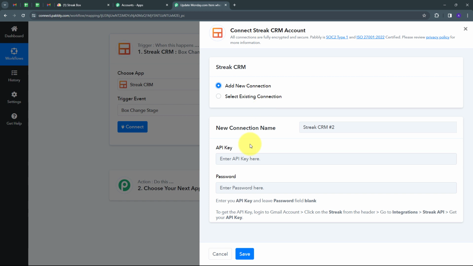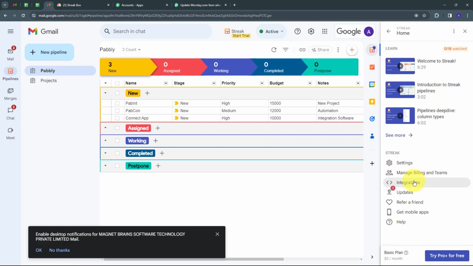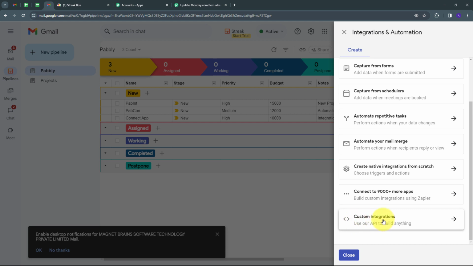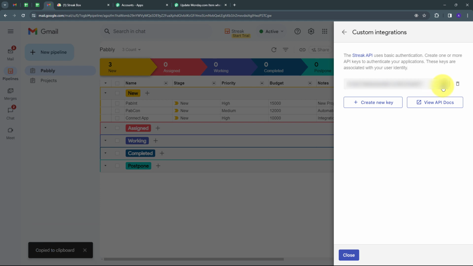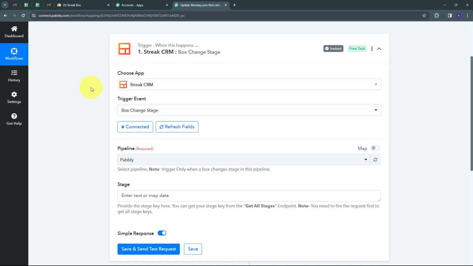For connecting Streak CRM, I need an API key. I don't have to fill in my password here, I just need an API key. So where am I going to find this API key? For that, I have to go to my Streak CRM account. So this is my Streak CRM account, I'm going to open this. And here I have to go to integrations. Now I'm going to scroll down and go to custom integration, and in this, I have this API key. I'm going to copy this API key. I will go back to Pabbly Connect and paste that API key here. Now I need to click on save and I have successfully connected Streak CRM with Pabbly Connect.